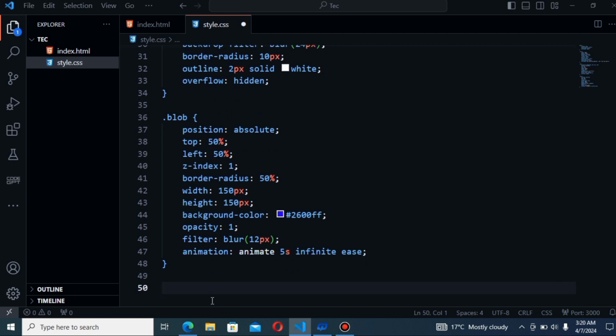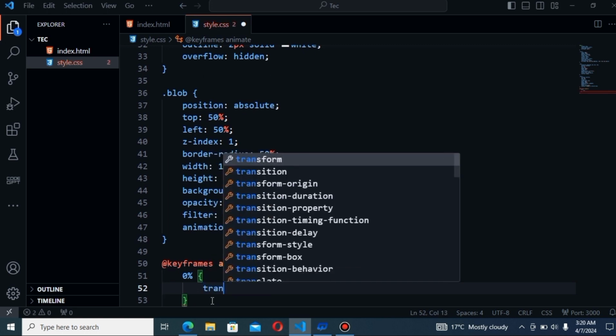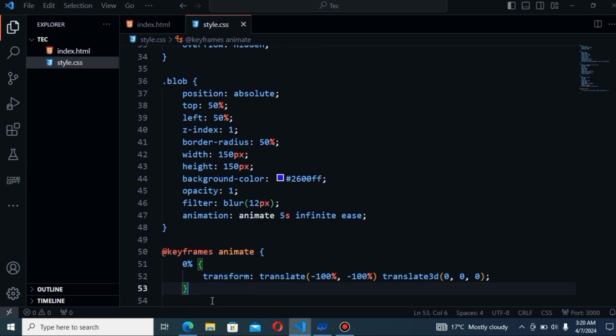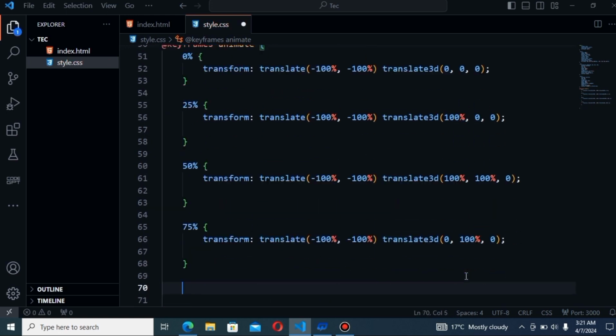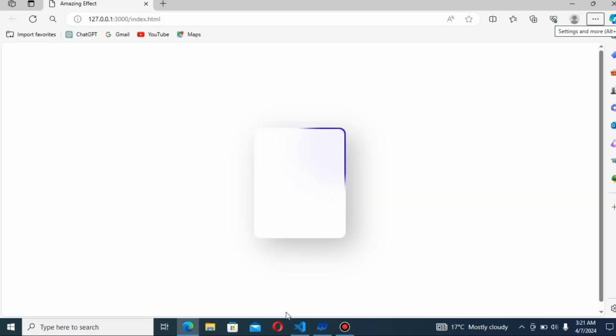I will write the animation for it. Name will be animate, at 0. First it will be transform, translate will be -100% from x and also for y, and the next will be translate3d, it will be 0 0 0. And there we go. I will go to my browser and you can see this animation.